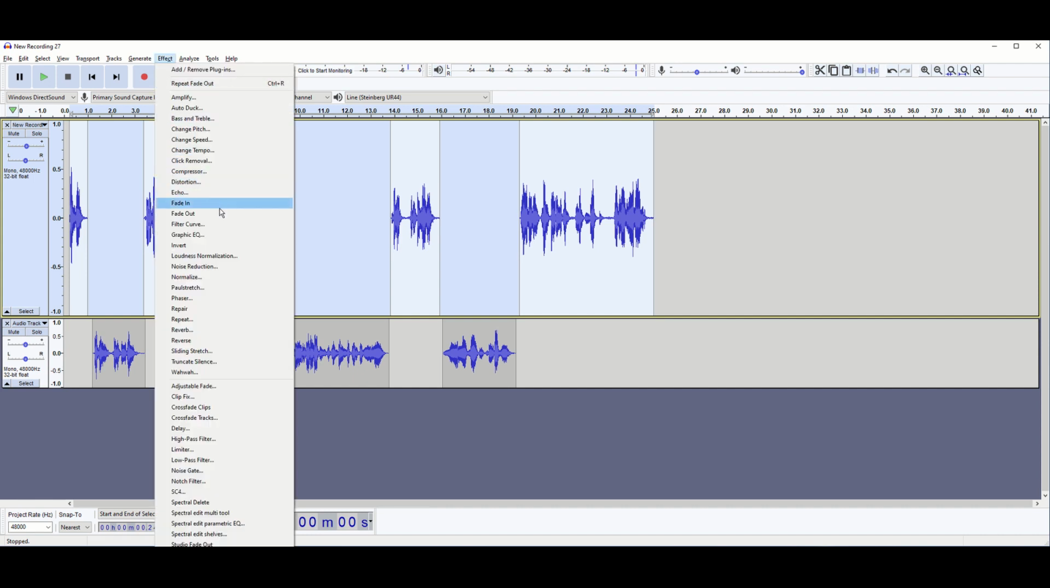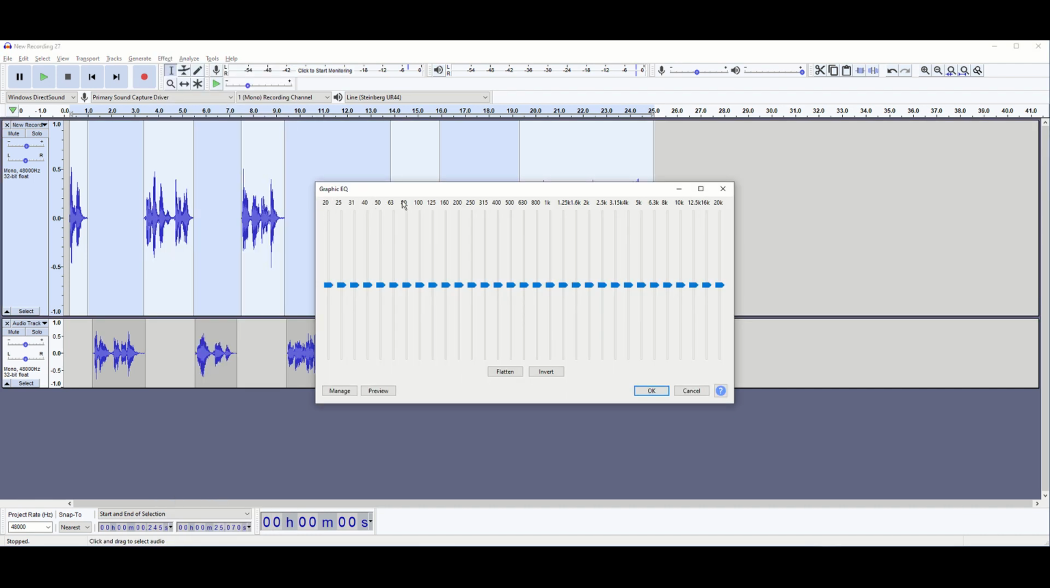If we just look at this graphic EQ, you can see all these numbers here. So these are frequencies. On the left are the lower frequencies, on the right are the higher frequencies. So if I move these, I can turn up and down each individual frequency. So why would you want to do this?